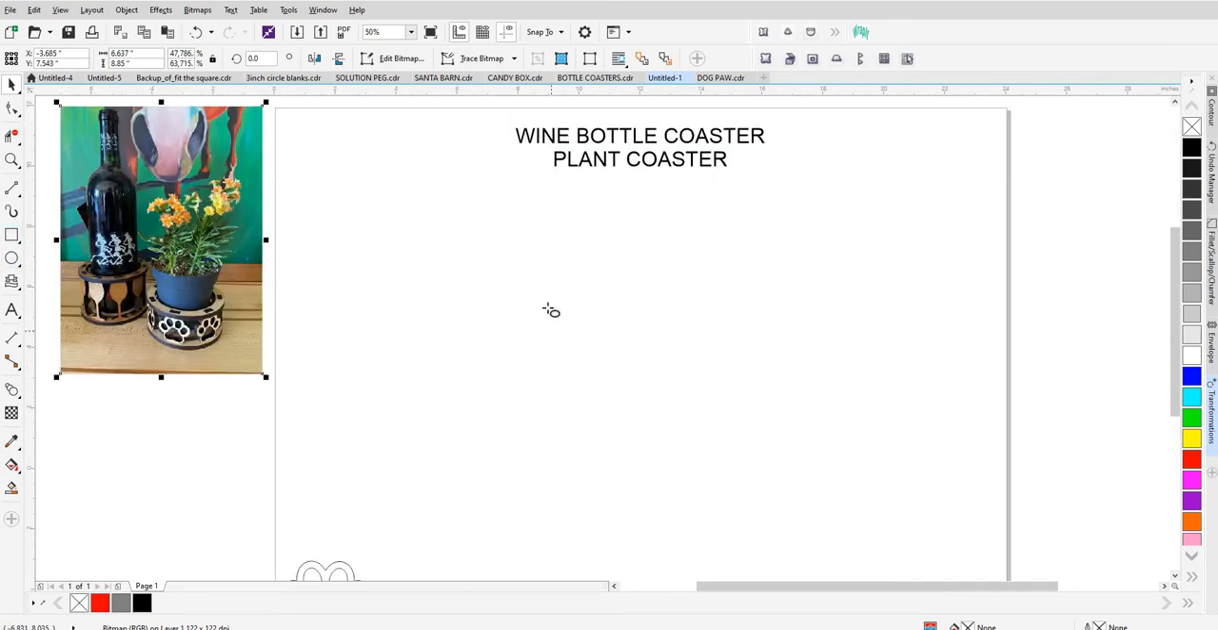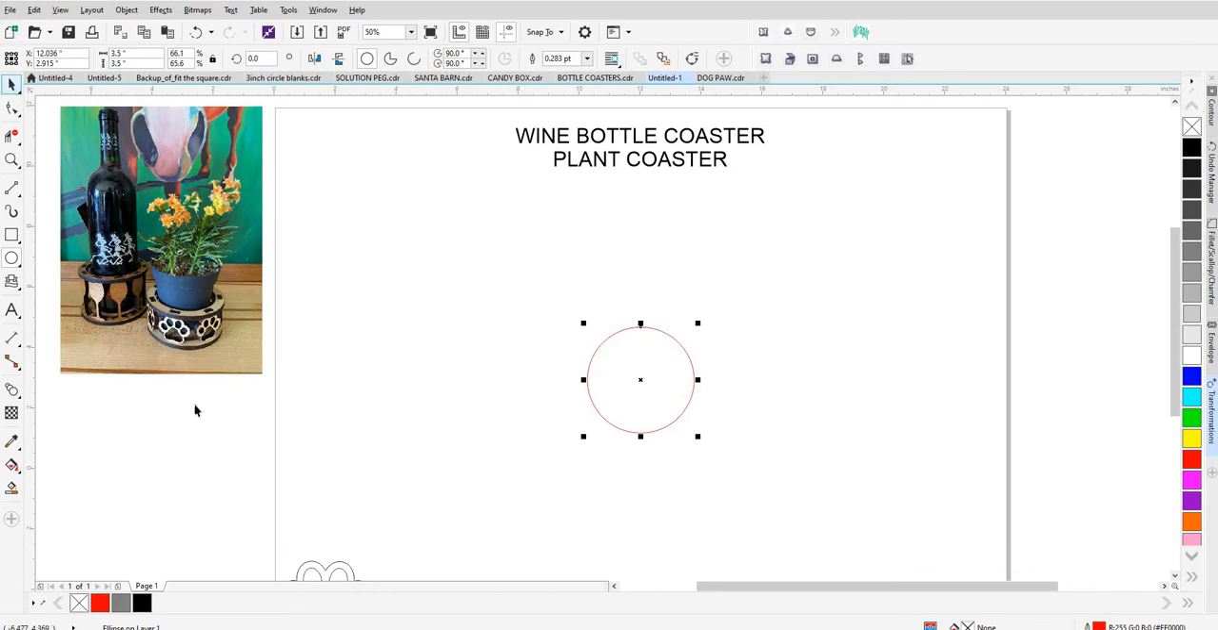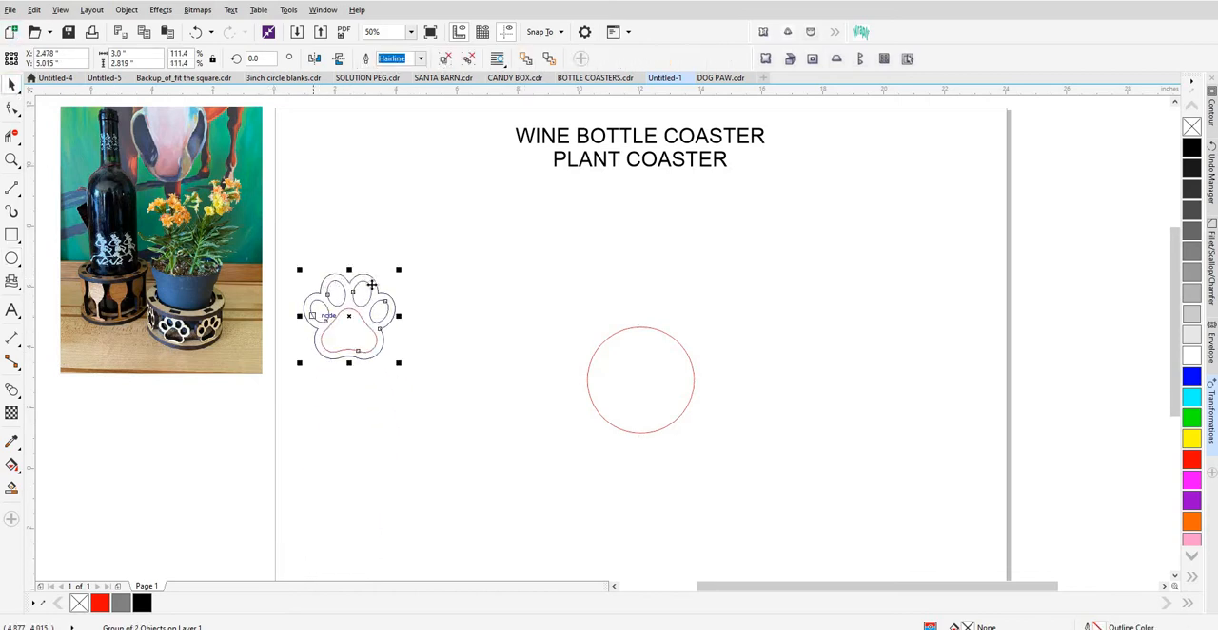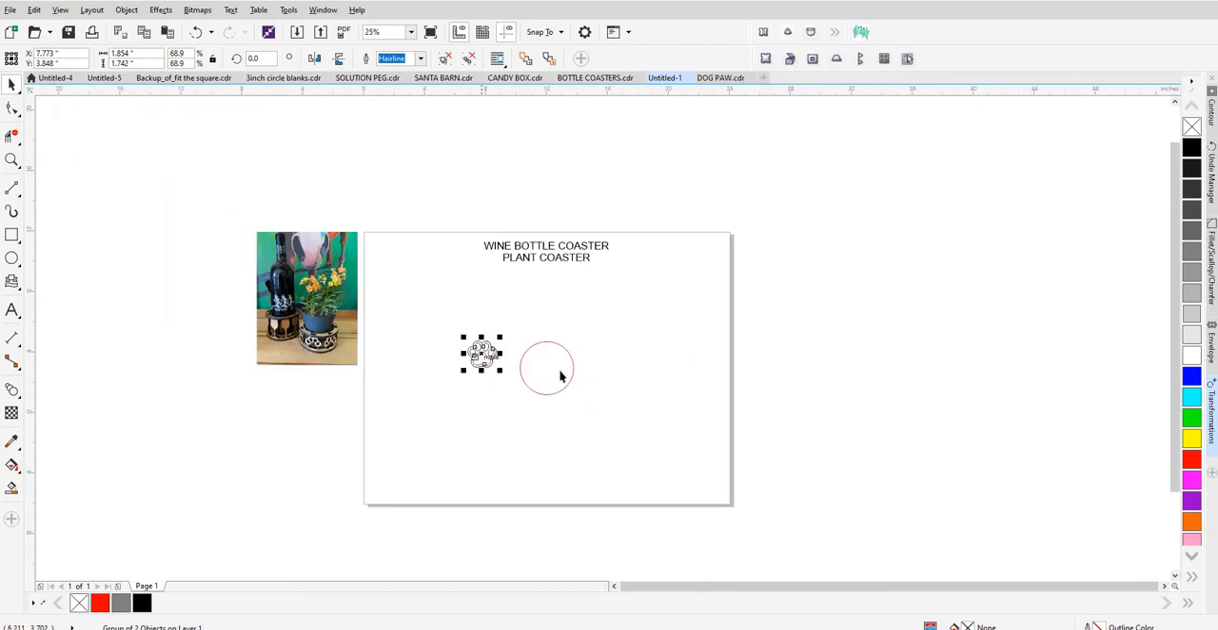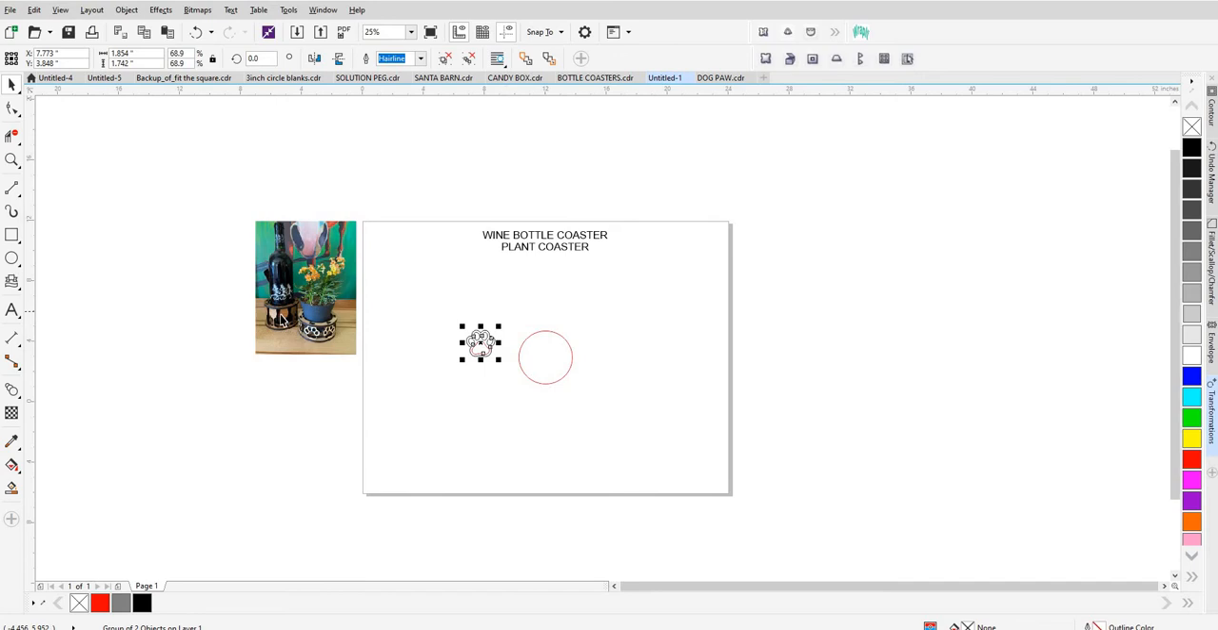I knew from measuring a few bottles of wine that I needed the opening to be approximately 3.5. So that's what I did here, 3.5. And I had already decided on this design, which was a paw print that I had made for a different project. So it just worked out. It's a little too big, I knew that. So we're going to go ahead and make it smaller. And you're going to have to play around with that. That's something that your size will determine the next step.